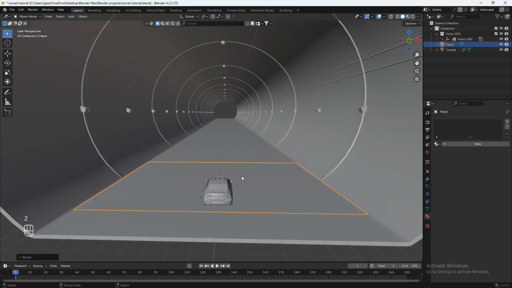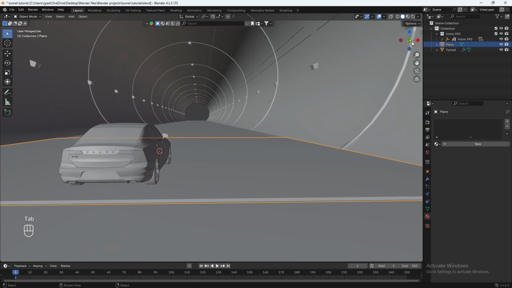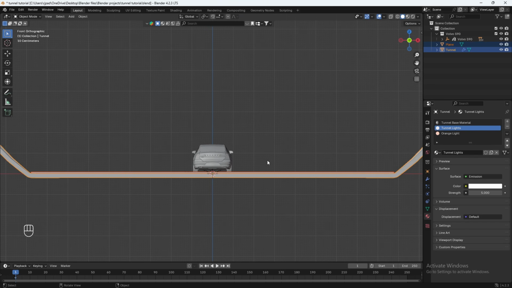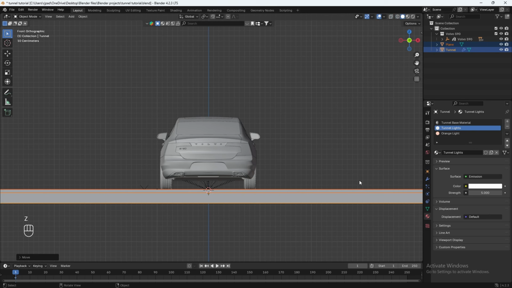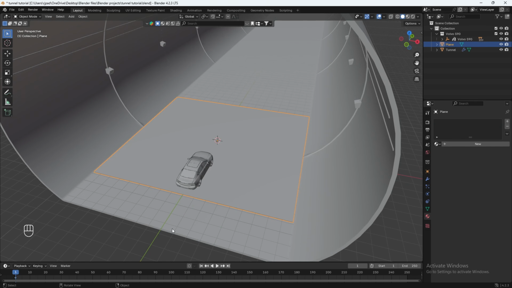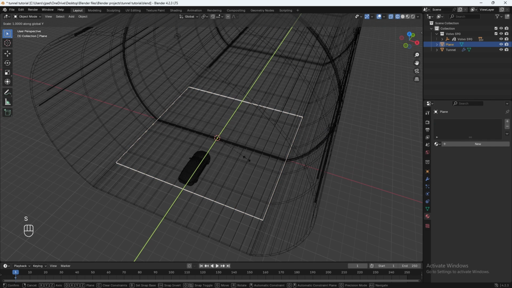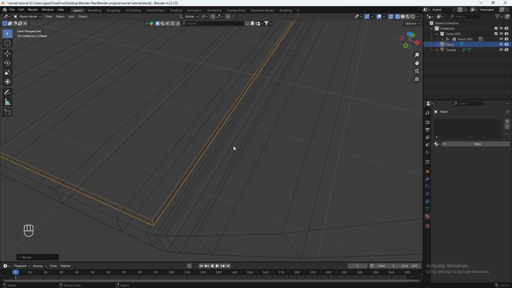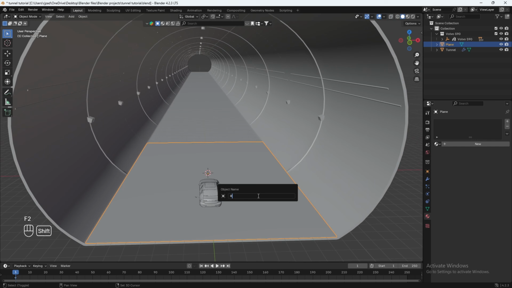And then let's go to tab. Let's hit E, extrude up a bit, just a little bit. And now we're going to go to -Y. Let's just select the tunnel as well with the road and let's just bring it down. Something like that. Honestly, the tunnel's not wide enough because it's still not covering this area. Let's hit S and then Y. Scale it till it's covering. And we'll hit F2. We'll rename this to road.